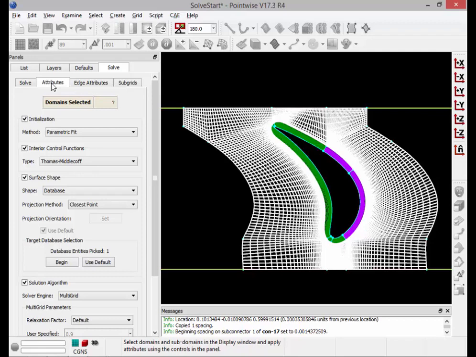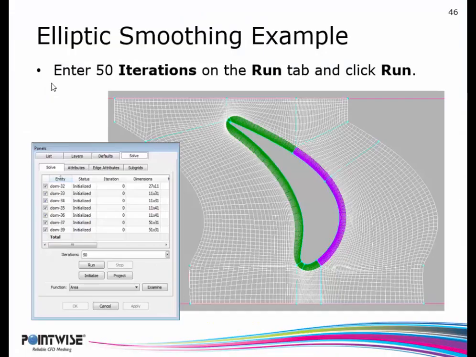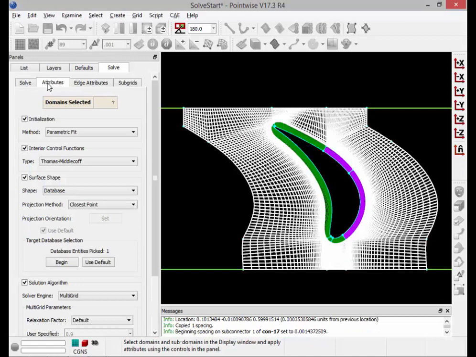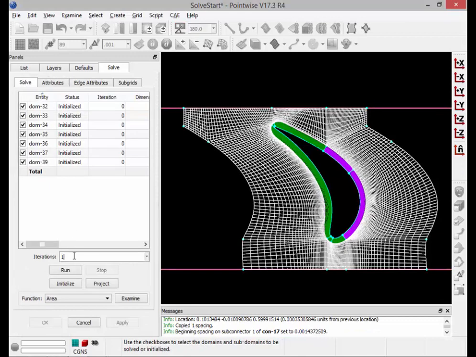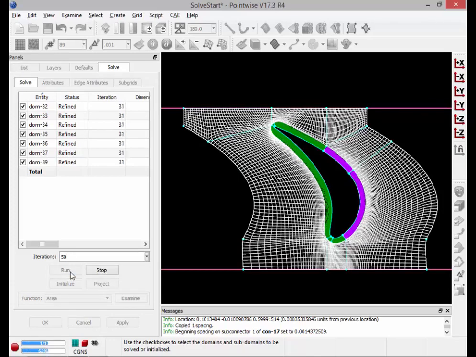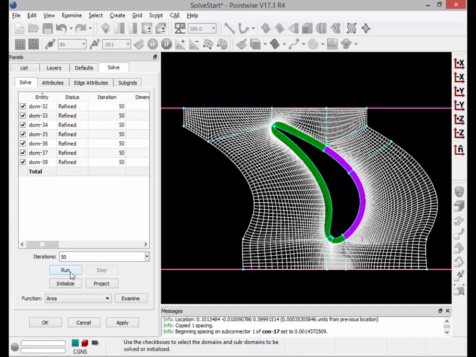Okay, so that all looks good. That's what we want it to use. So just like I have here in the slides, we can switch over to the Run tab, type in 50 iterations, and send it off. So 50, enter, and run. And since we're just running domains here, it runs pretty fast.